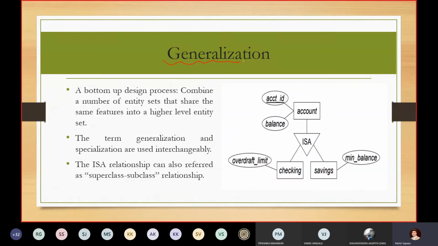Similarly, we have one more concept known as generalization. Generalization and specialization are basically equal, but only the process is different. Generalization is called a bottom up approach. In specialization, you have an entity set and you are dividing it, creating subclasses, E1, E2 and E3, for example.